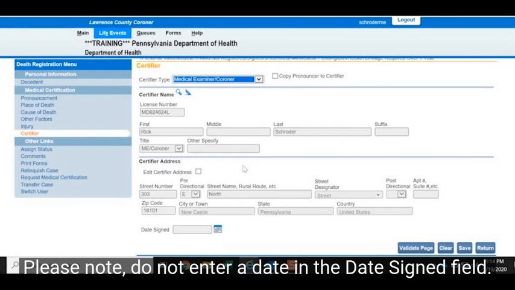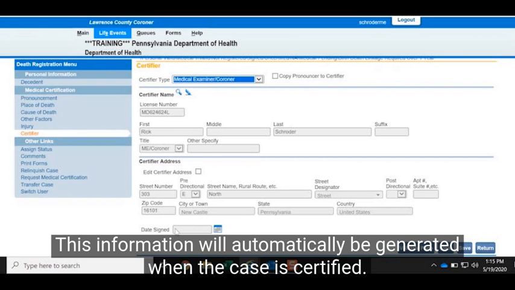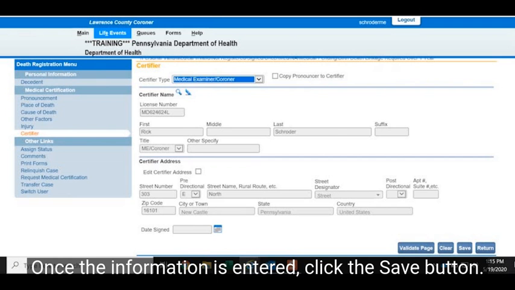Please note, do not enter a date in the date signed field. This information will automatically be generated when the case is certified. Once the information is entered, click the Save button.